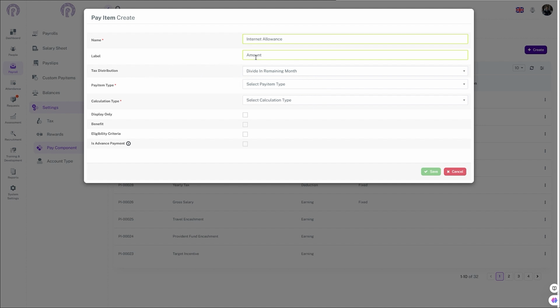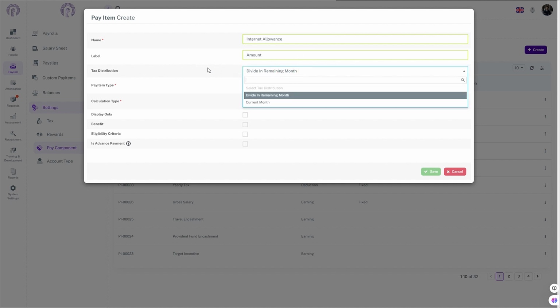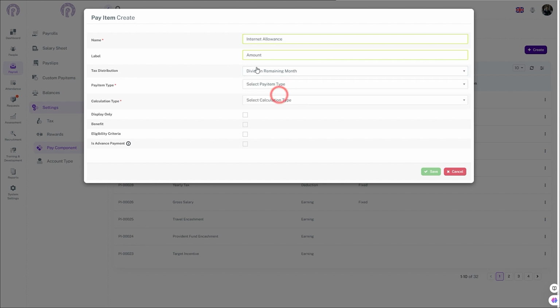Other examples of labels could be hours if the pay item is based on time worked, or days if it's related to leave or attendance. This ensures clarity in the system as it indicates whether the value entered will be a specific number of hours, an amount, or a set number of days, etc. Tax distribution. Specify how the tax will be applied. We are selecting Divide in Remaining Months to ensure the earnings tax is processed in the remaining months of the fiscal year equally.